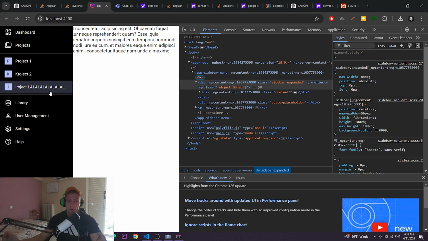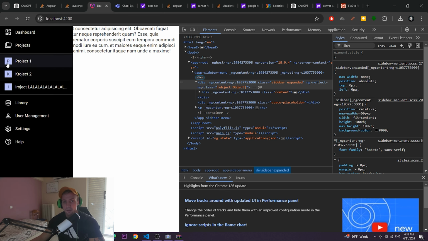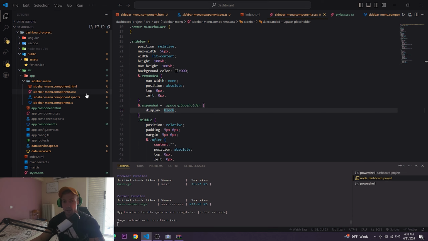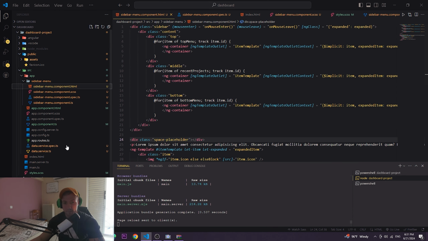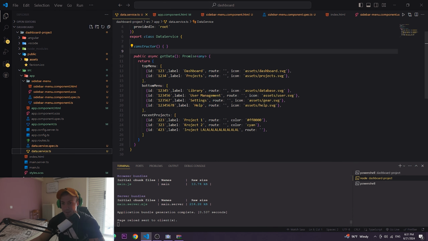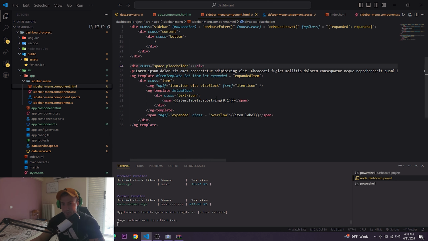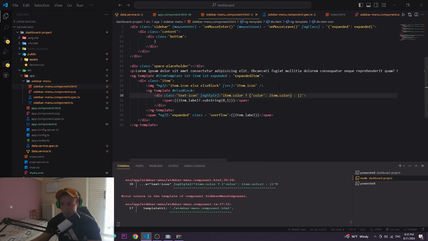Oh, we forgot the colors in here, right? The colors here. So as we can see, the data service, we have, where is it? Color. So let's make sure we place those. So we have a color, item color, then to the text icon. Item color, then color, item color, else nothing.